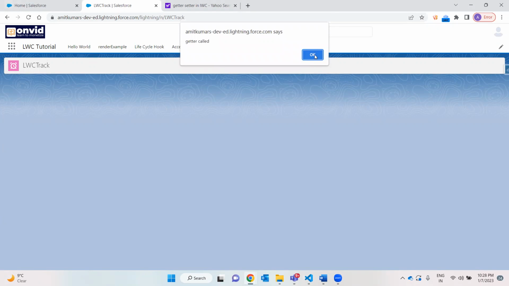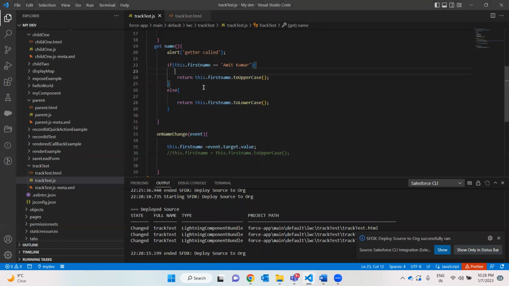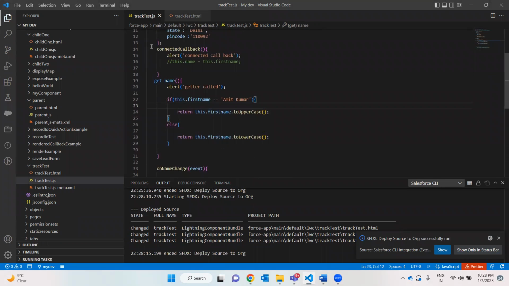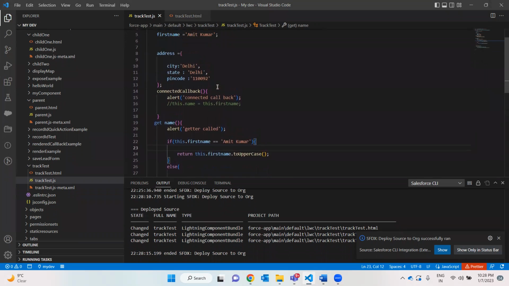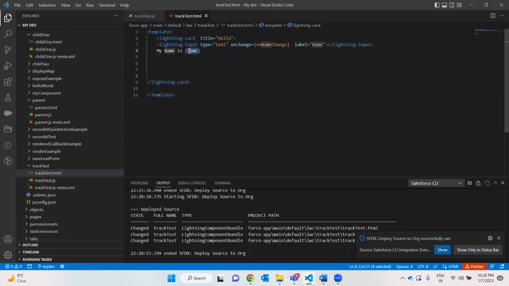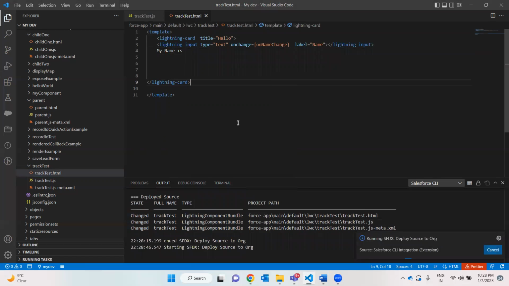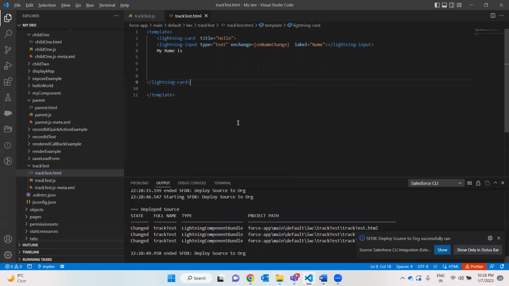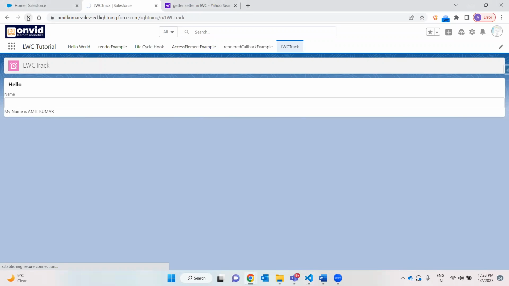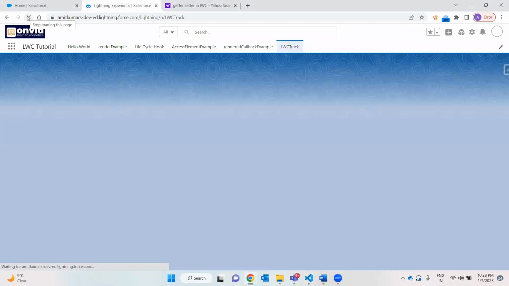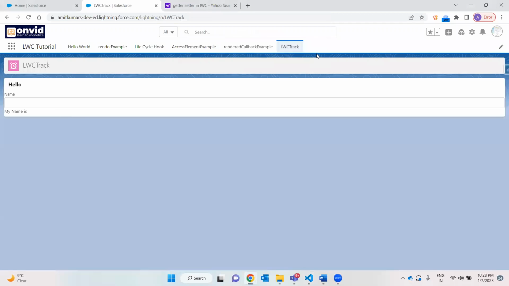So on the load, the getter is called after the connected callback. Why does it get called? Because we have accessed this variable. Let me remove this. Let's see whether the getter is getting called or not. No. So if you see, the getter did not get called. Why? Because we are not accessing the getter variable from anywhere.